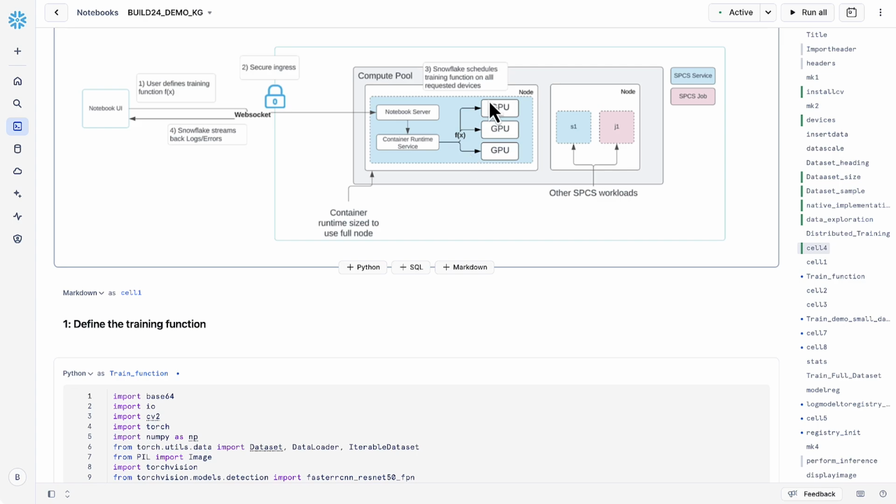So in this case, we have 4 GPUs. You would have this container runtime service that automatically leverages the 4 GPUs and passes in the training function to each of the GPUs. So they're all working in parallel, trying to train different portions of the data set and combining those results and providing a model at the end of the day for you to take forward into production.